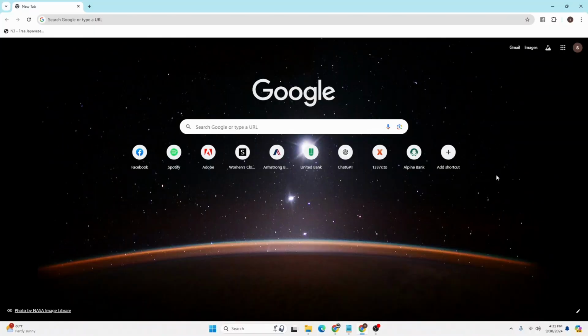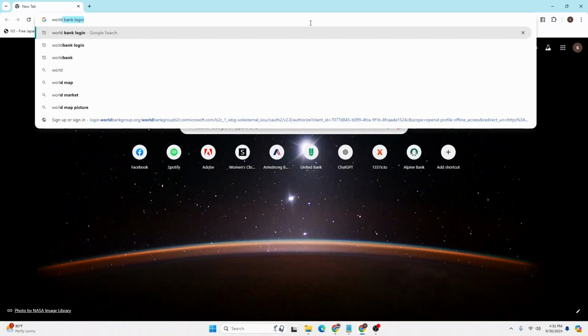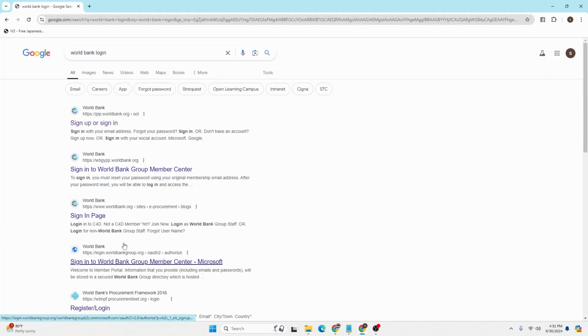Now to log into your World Bank account online on your computer, first open up your preferred browser. I've already opened Google Chrome, and in the search bar, click over there and type in the address World Bank login like this, and then press enter.